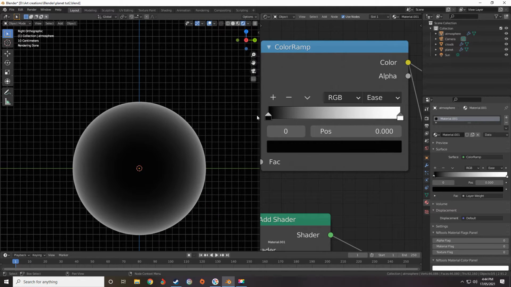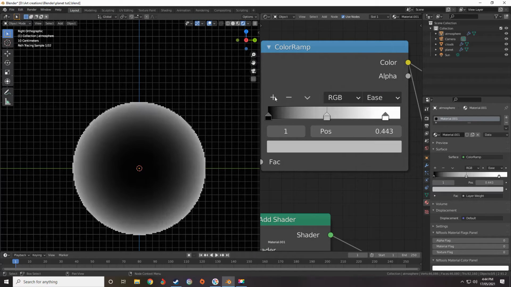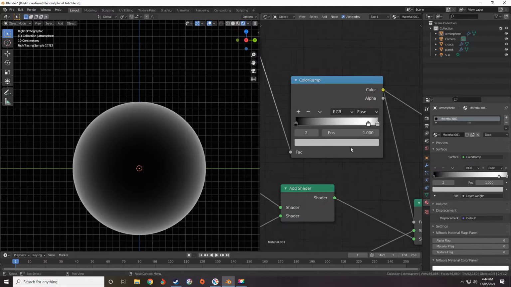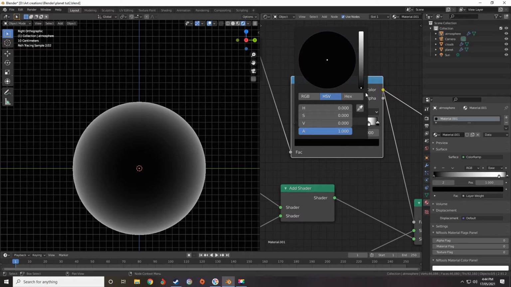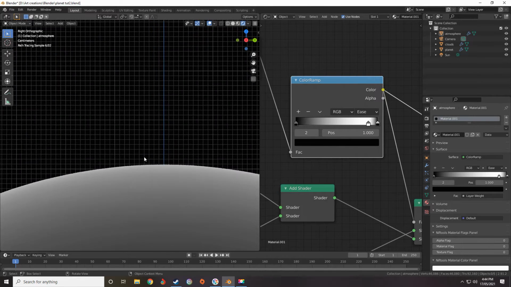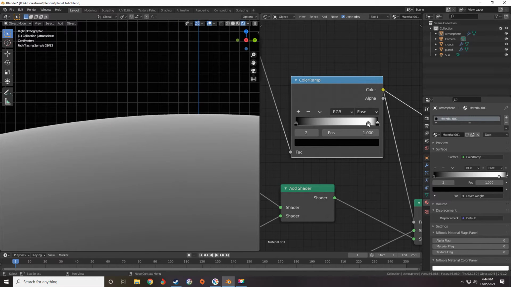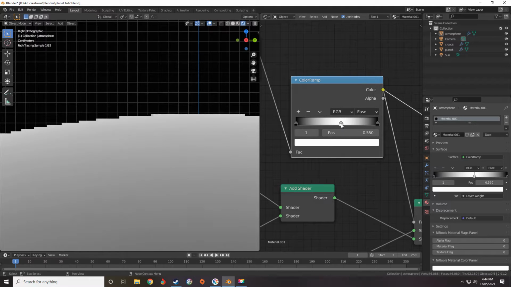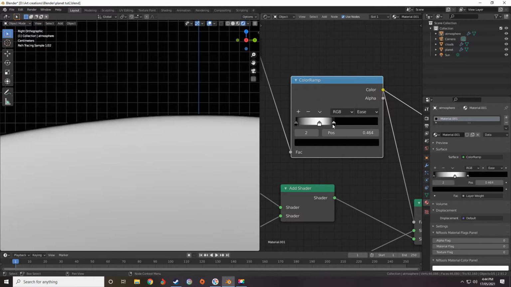So we've got black on one side, which is the center, and then white, which is our edges. But we want to have it move to black again, right at the very edge. So I'll just make this extra point, make it black, and we'll zoom in and take a close look at what's happening. Alright, and we can see we're starting to get that effect now.